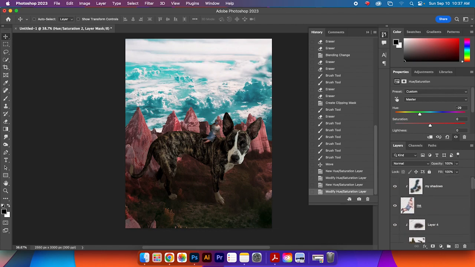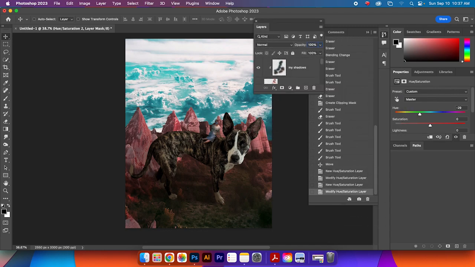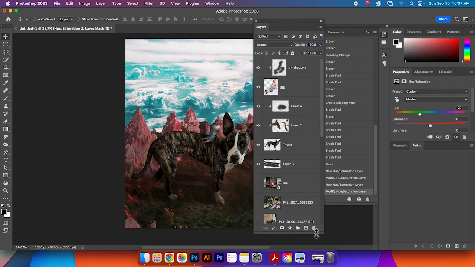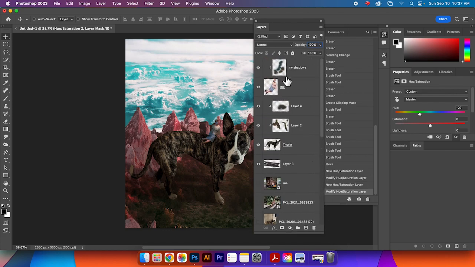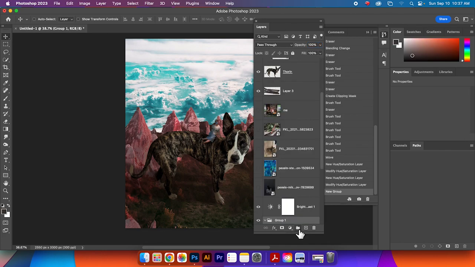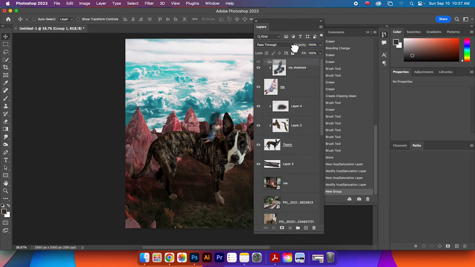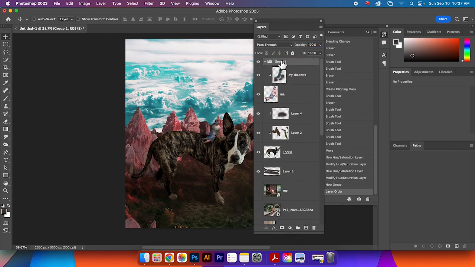Okay. At this point, I have a lot of layers going on. I'm going to pop my layers panel out here so you can see it. I have a lot of layers going on. I am going to start organizing these into groups. So to create a new group, I'm going to hit this folder button. I'm going to drag my first group up to the very top, and I'm going to name this group subjects.